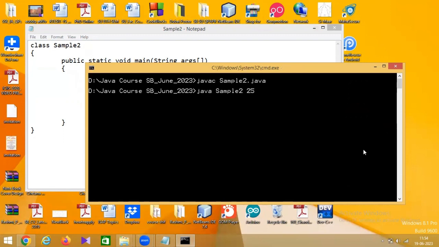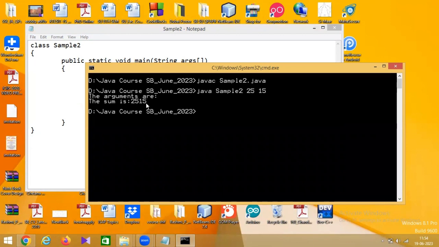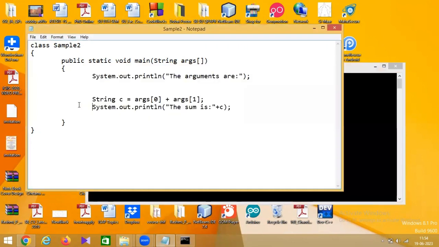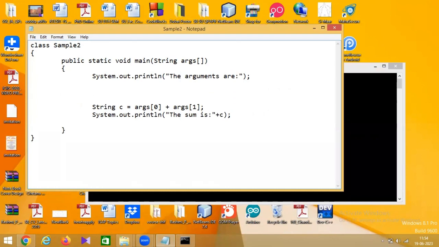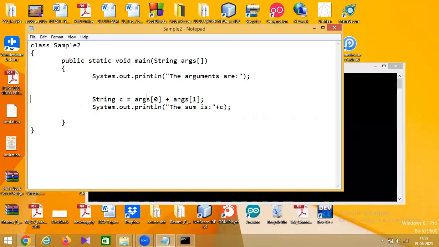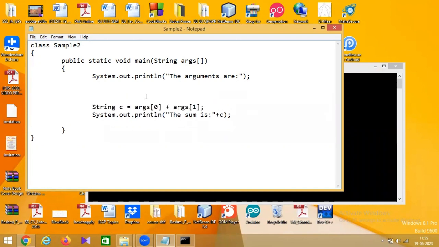Now let me give 25 and 15, but the result we get is the concatenation of 25 and 15, that is 2515. 25 and 15 are concatenated. We won't get the sum if we do not convert the numbers from the command line from string to integer. So that is the reason we have to convert them from string to integer, and then use them for making the addition.